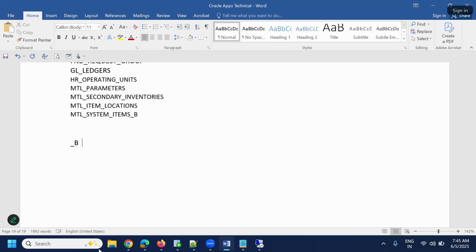Underscore B means base language. Already we discussed one time. What is the base language for Oracle application? Already we discussed it in the previous session. What is the base language for Oracle apps?